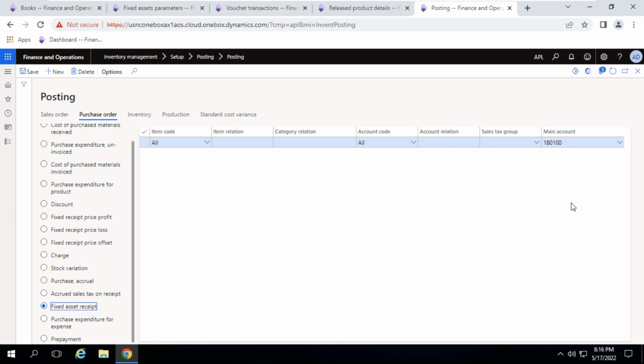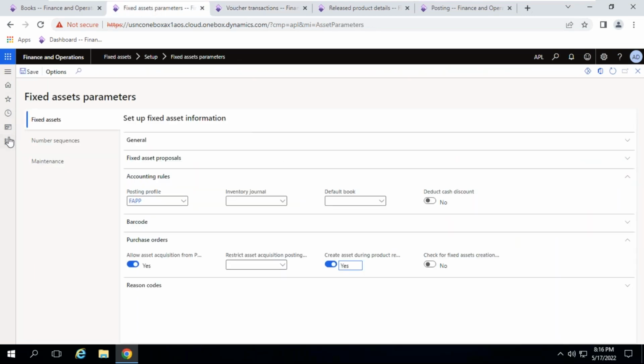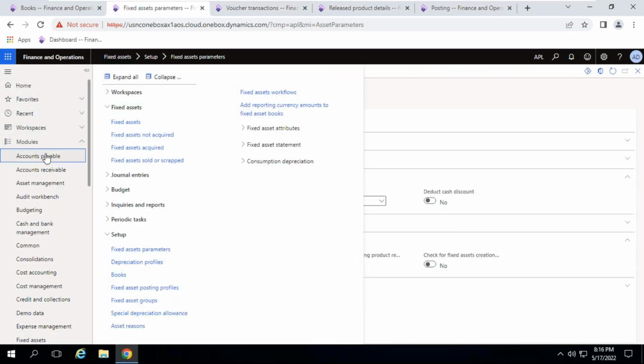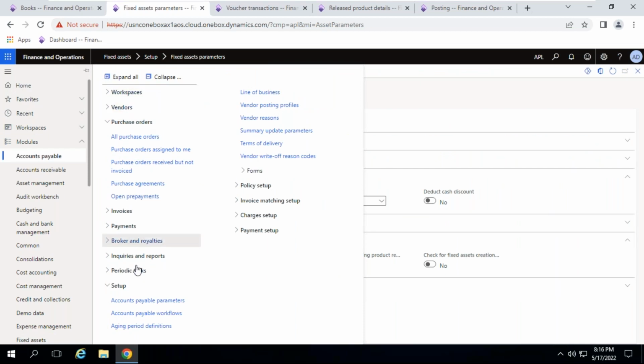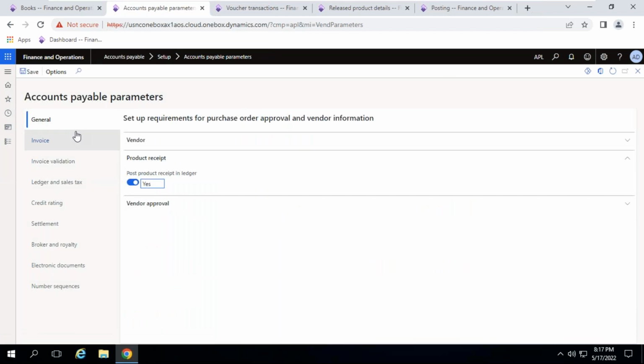If I'm posting, it should throw an error message. By mistake it was allowing to post. Okay, no problem, but let me correct it now. Let me do one more, accounts payable parameters. For time being, I'm removing this checkbox. Product receipt postings I'm removing.